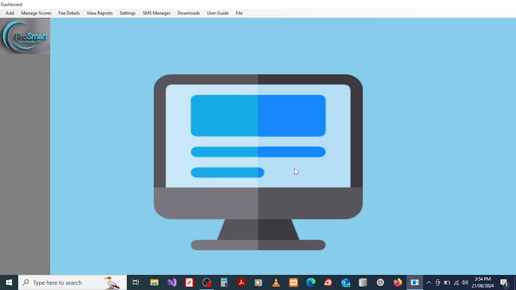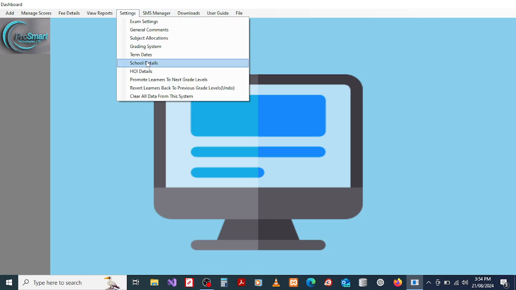So after promoting the student like that, it means you now have different levels. Okay, but you can also revert them back to the previous classes. So here, revert learners back to the previous grade level.